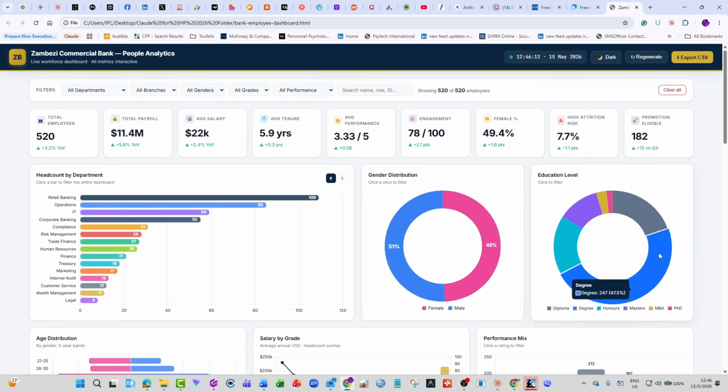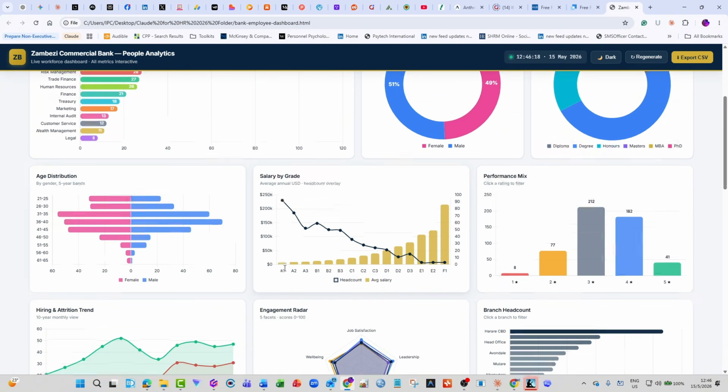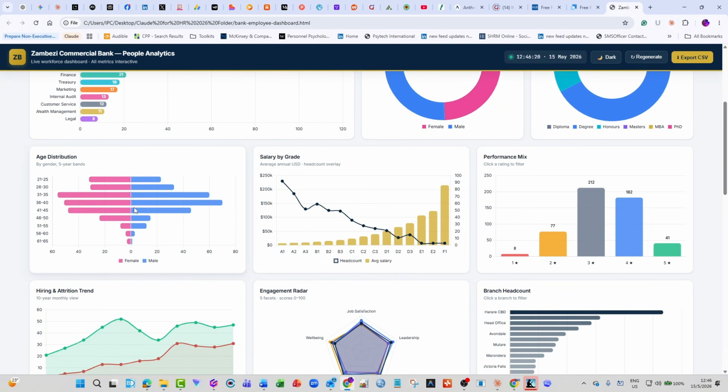Look here, this is amazing. Look at this. Then you come here, look at the female, the distribution of employees. You can go down, age distribution at a glance, one time. You don't necessarily have to attach anything. It's almost seamless the way you can produce this. Then salary by grade, you can see the salaries by grade.